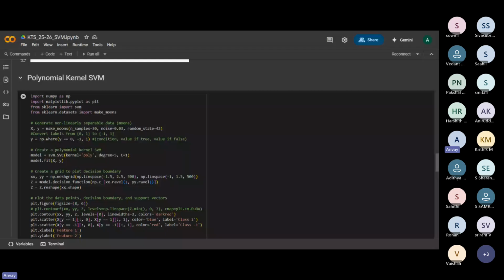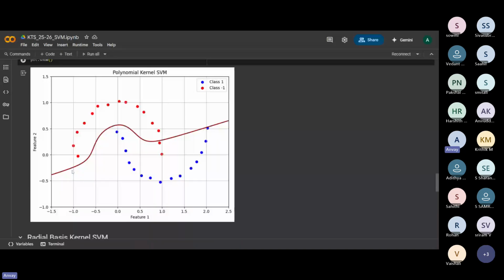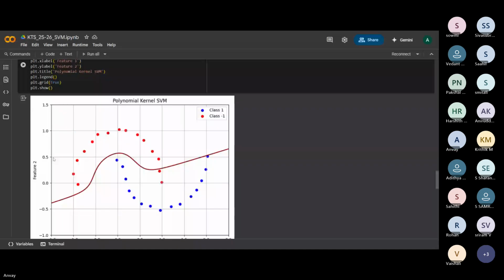You can choose a degree. You can choose your C. You fit your model, and then this is just plotting code. And you can see this is the decision boundary we got. We can play around with the C values, or we can change the degree to see if somehow our decision boundary can include these points. But for this set of parameters, this was the best decision boundary.